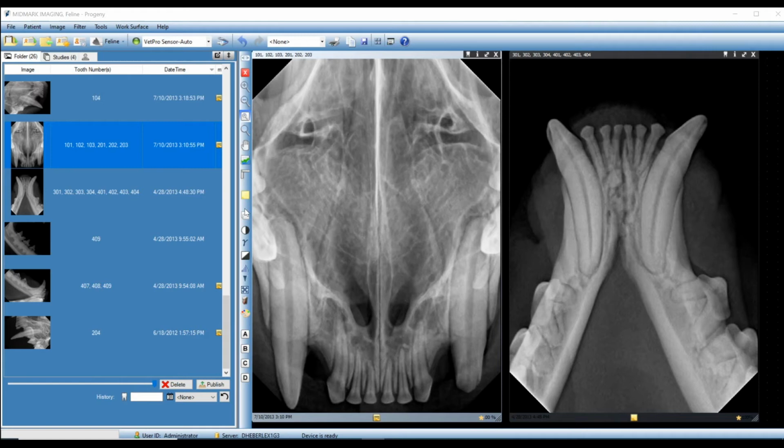I will not cover every single one of these options on the toolbar, but I do want to go over the ones that I know you'll use the most frequently. If you want more information on what every single one of these tools can do, please refer to your user manual. So the first one that you're going to use is the zoom in.